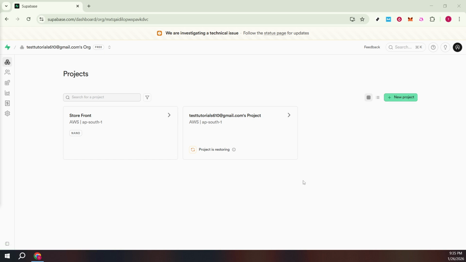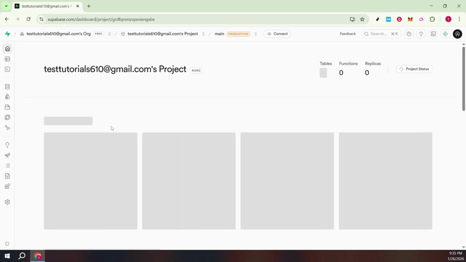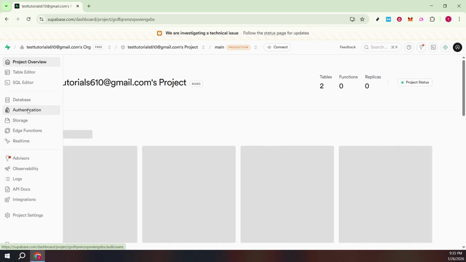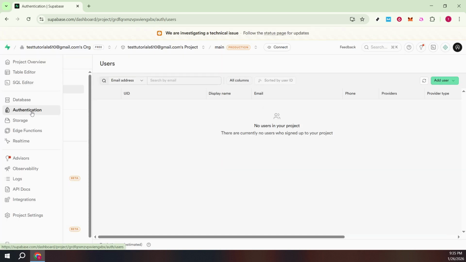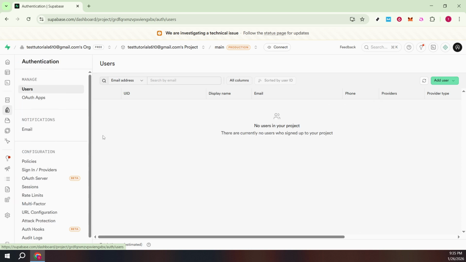On the left-hand menu, open Authentication. This is where all identity settings live, including passwordless, providers, and OAuth. Within Authentication, navigate to the OAuth server section. We'll work entirely in this panel to prepare the foundation that Google sign-in needs.